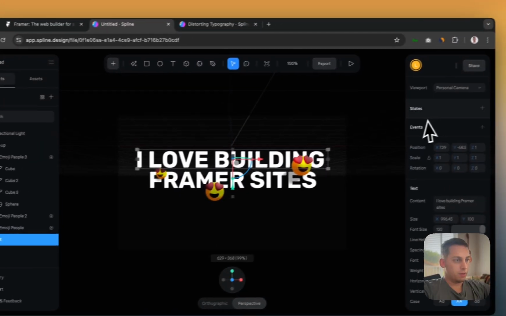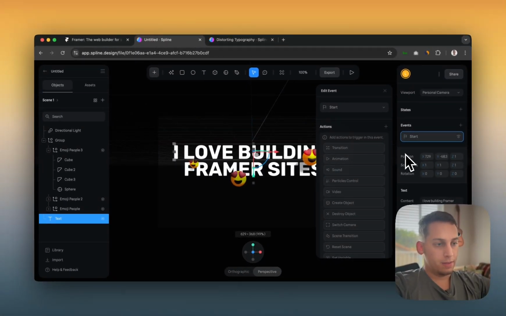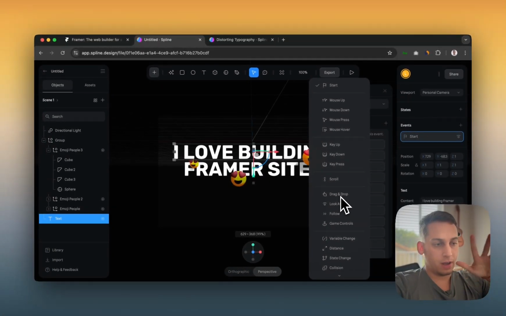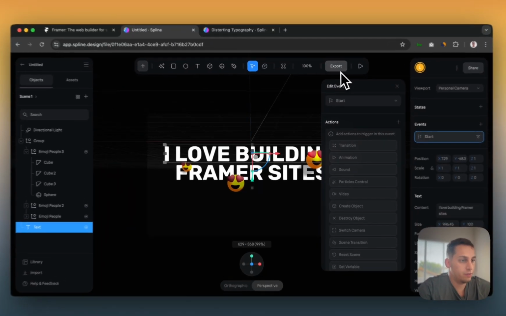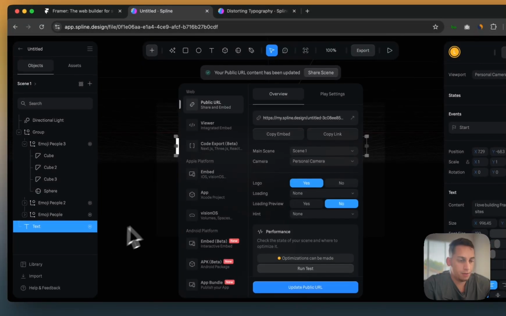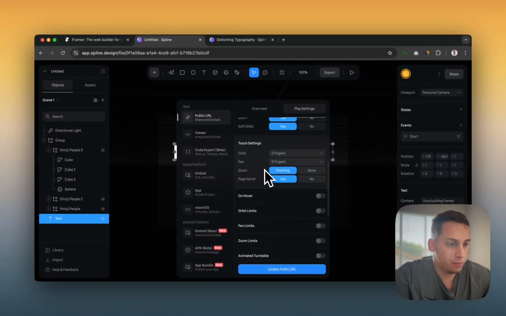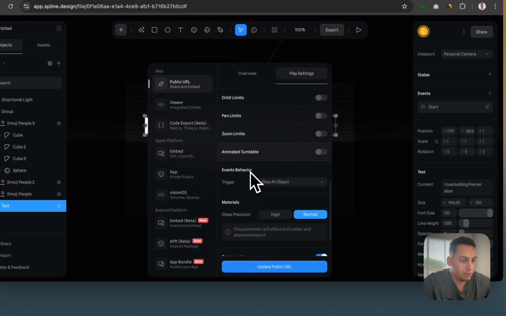We can also do the same for the text, but it wouldn't be follow. It would be kind of like a tilt, right? Once you hover your mouse over it, it would tilt. But we can do this while exporting and bringing this to Framer. So let's try to do that. Let's try to export it, and I want to see the different options first. We have a public URL, we have place settings, right? So this is what I wanted to see. We have different options like on hover, orbit camera, sensitivity, we can make it a little bit down. So we can adjust all of these different settings.